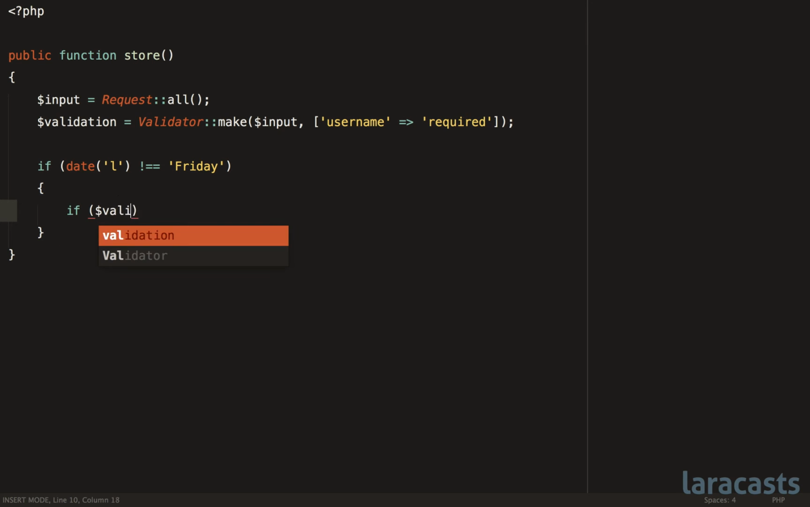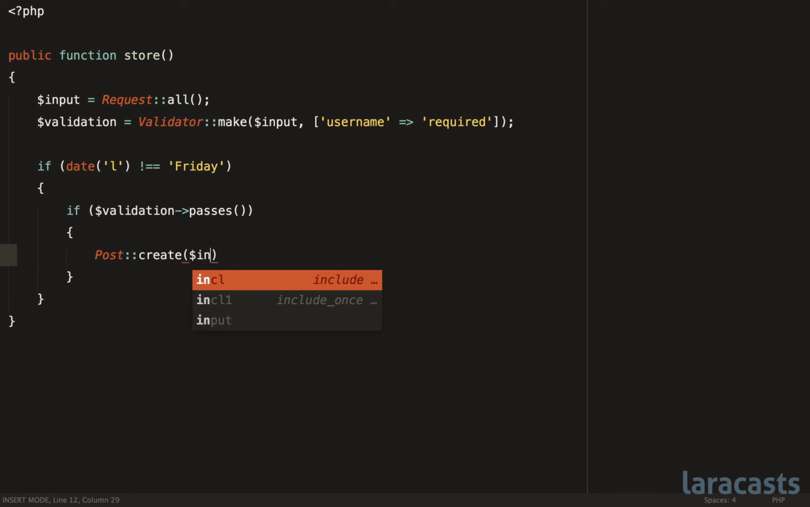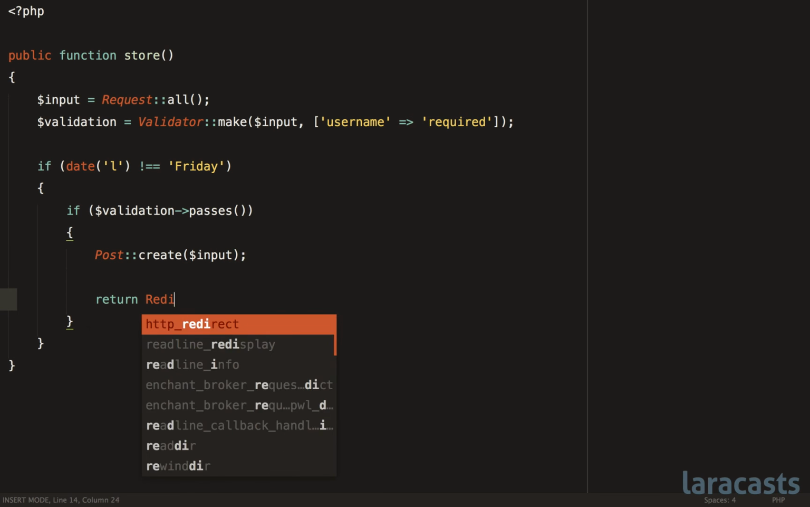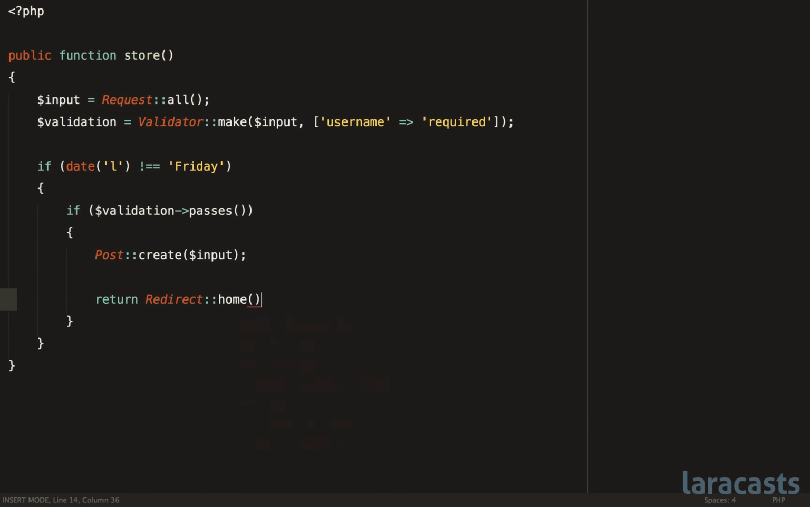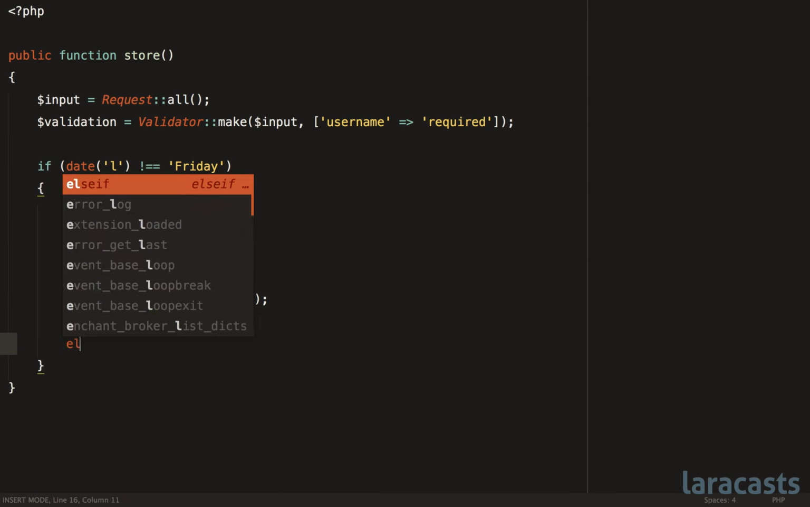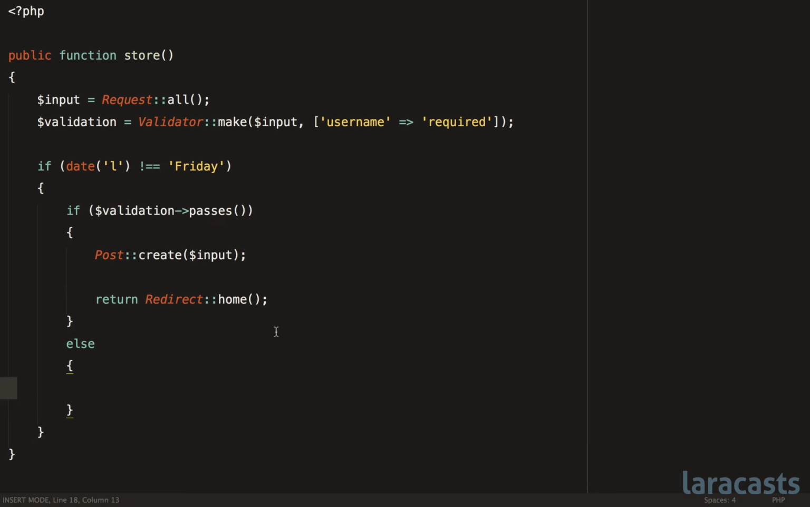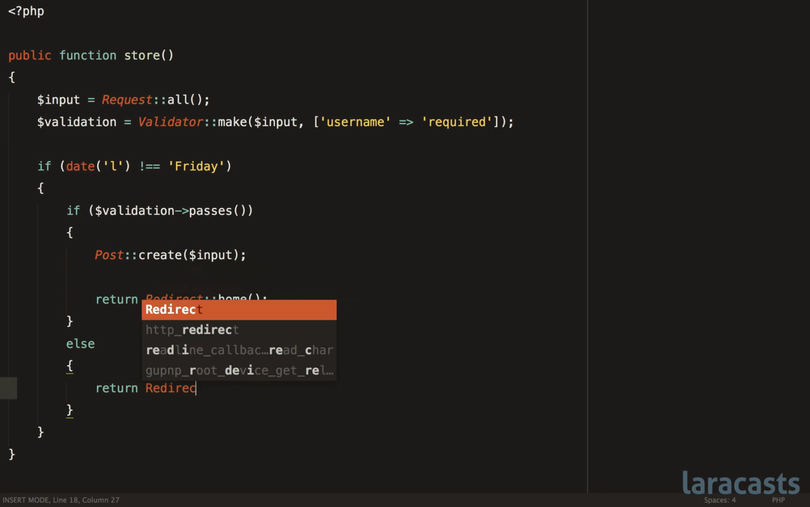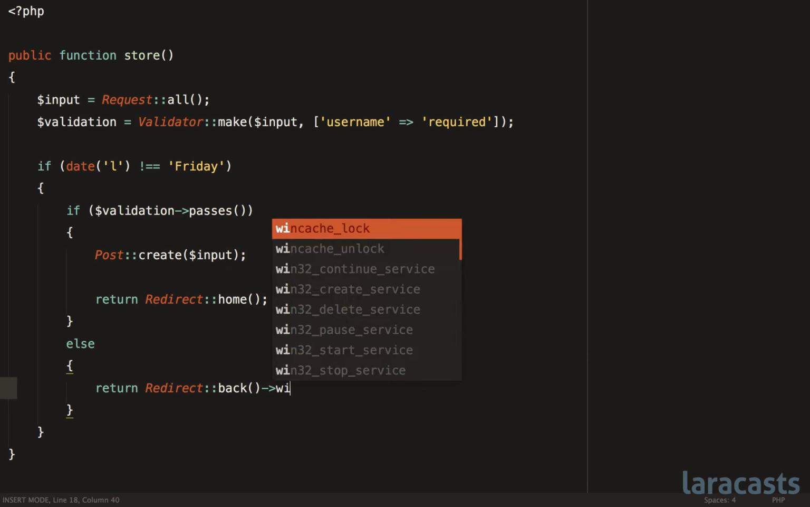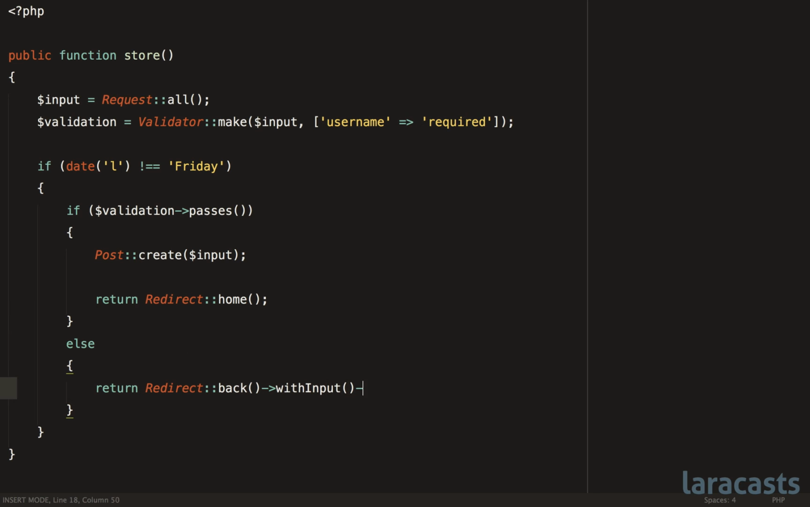All right, so we can say if validation passes, then we can go ahead and create the post, pass in our input, and then finally maybe redirect to the home page. However, what if validation did not pass? Well, now you have this else keyword, and in that case, maybe you redirect back, you want to flash the input, and then you also want to send through the validation errors.